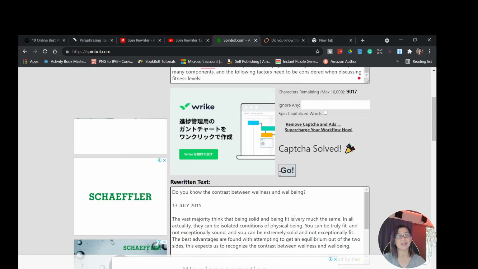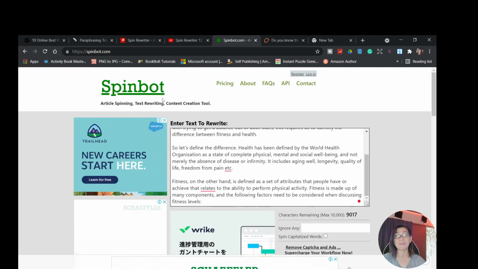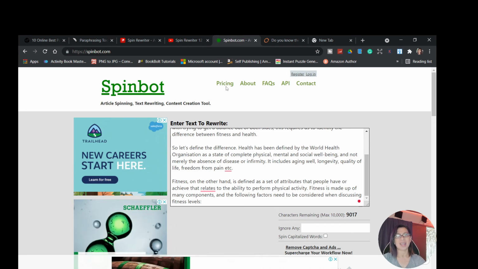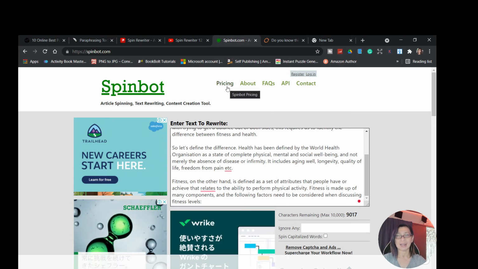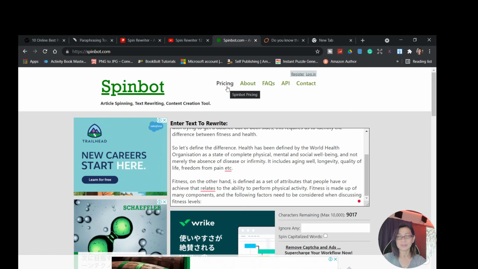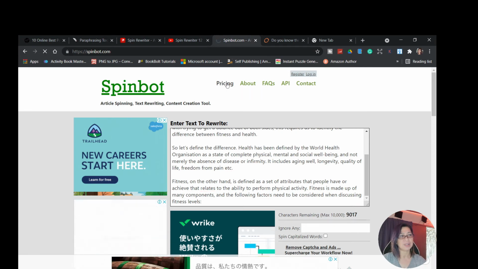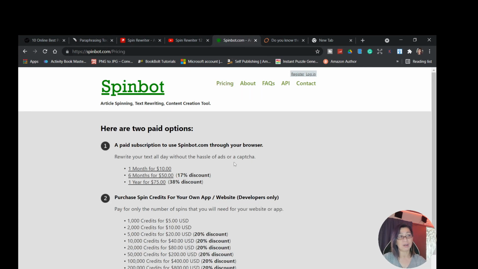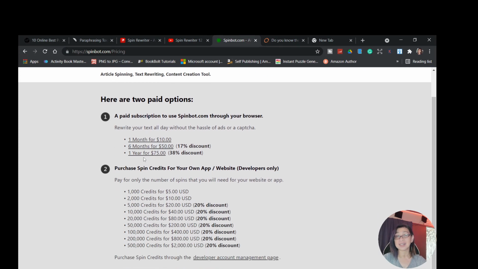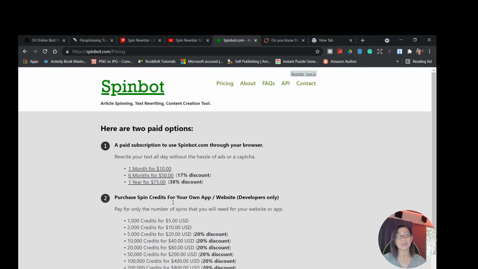So this is another tool, guys, that you can use. Spinbolt, this is free, but they have pricing here. You can also click on that, and let's see how much it is. Oh, you see that, guys? 1 month for $10, 6 months for $50, and 1 year for $75 with the 38% discount. And for the 6 months it is a 17% discount. We're not gonna discuss this pricing, guys. You can just go there and take a look at it.